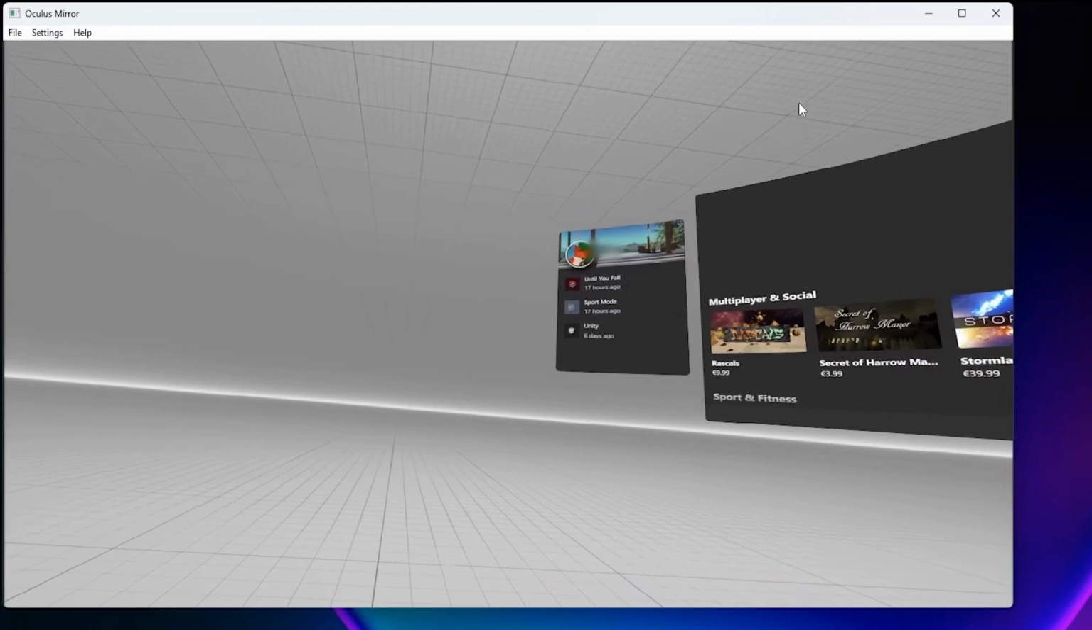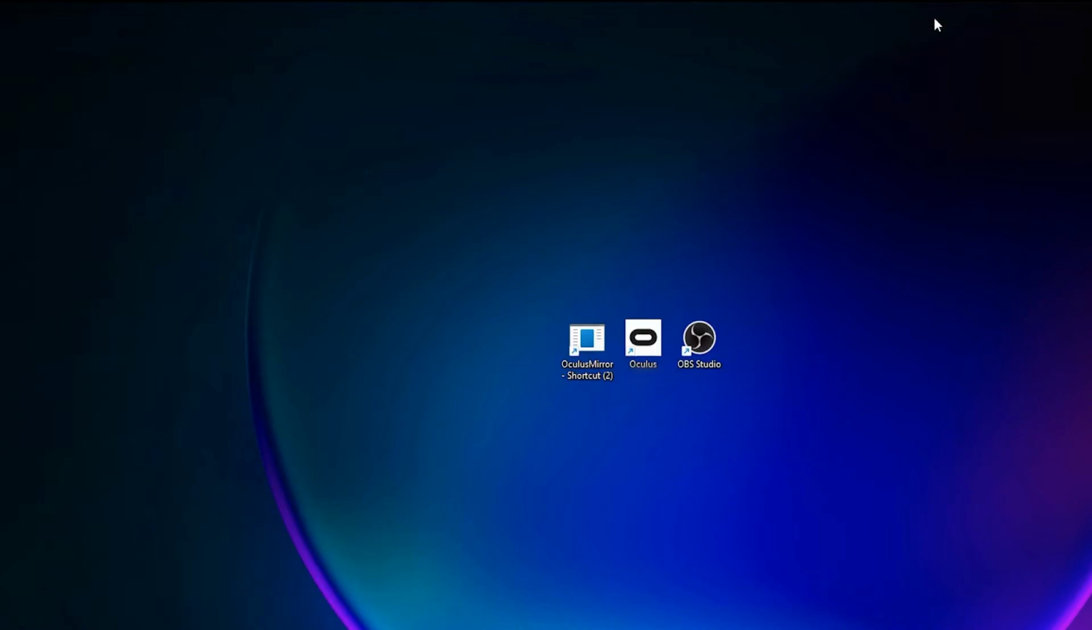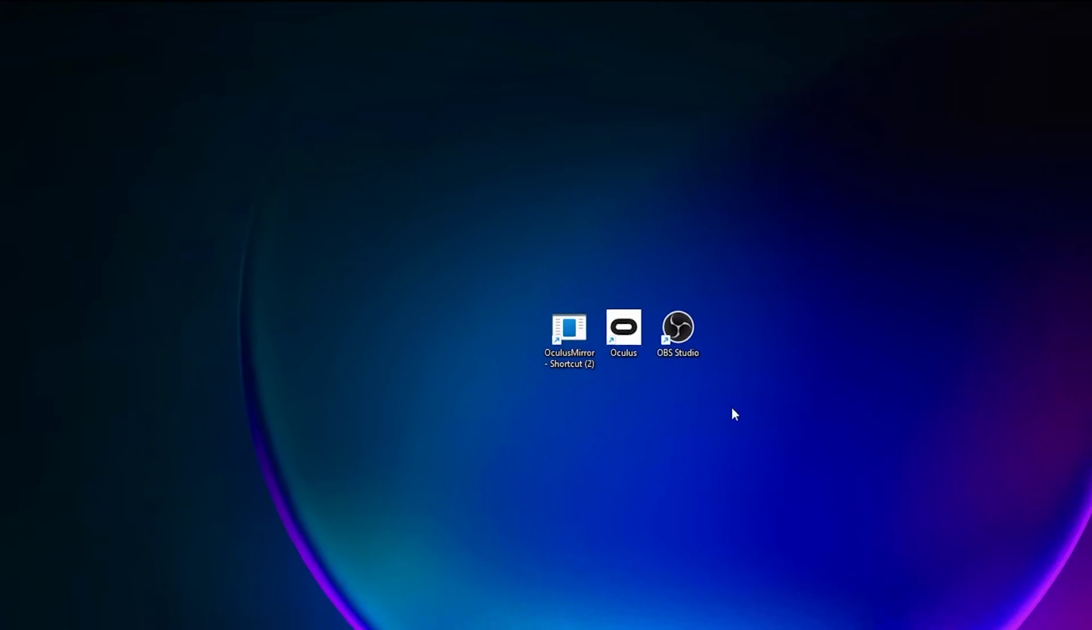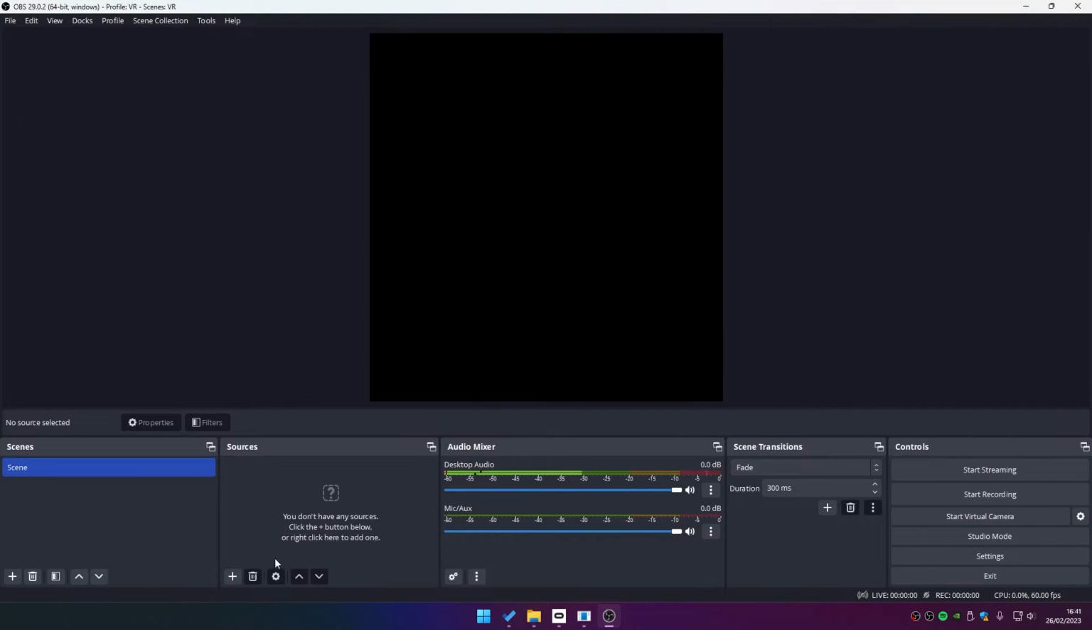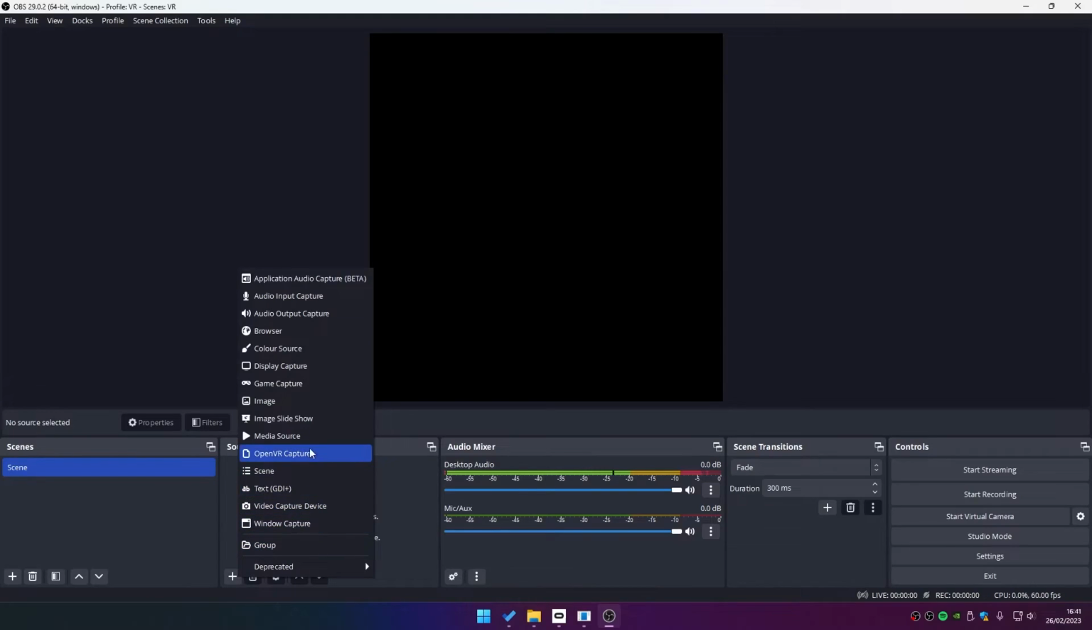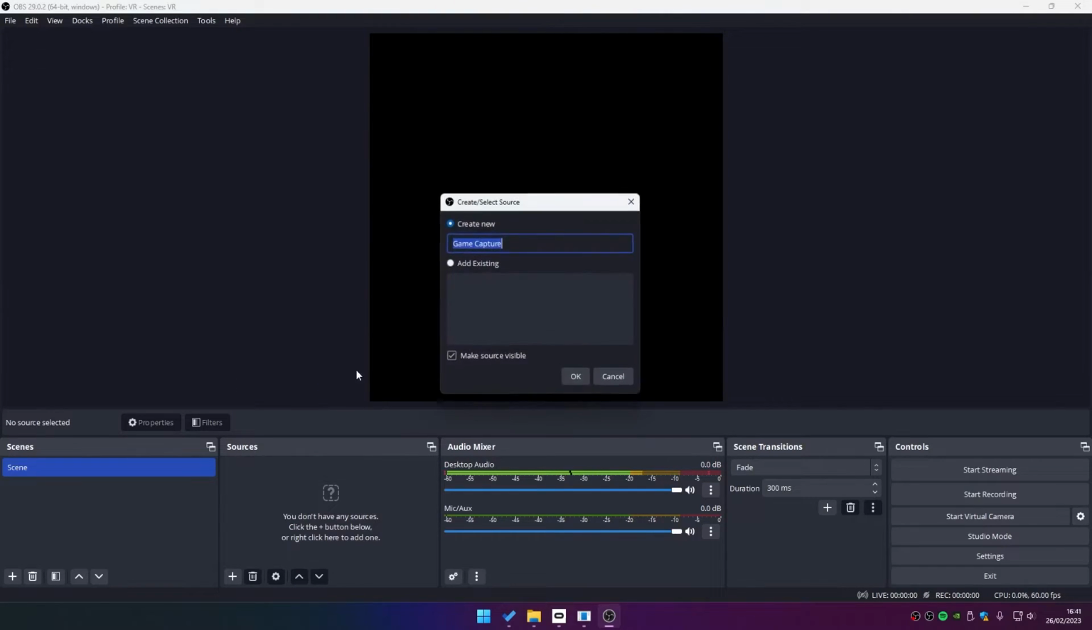So now minimize the window and open OBS. And once OBS has opened, click on the plus under Sources and select Game Capture in the drop-down. You can give it any name you want. I will leave it default and click on OK.